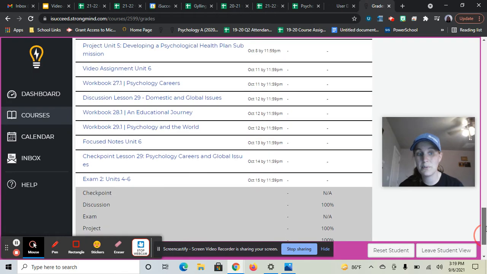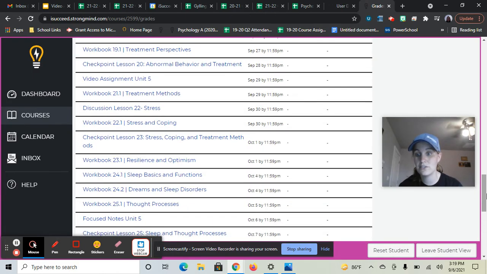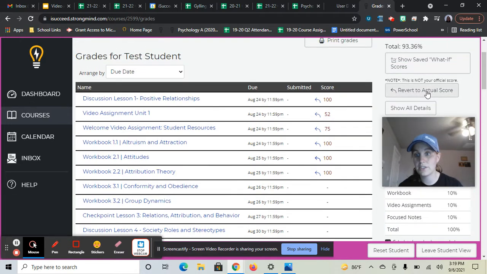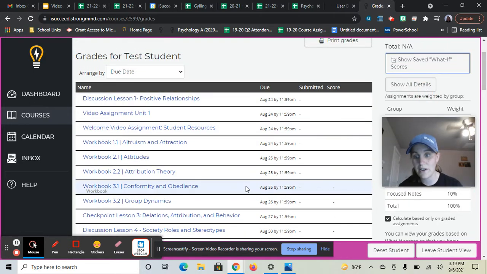So I think this is a super useful tool. It's something you all have access to. You get to it just by the way I showed you. You can play with it. When you're done, you can click revert to actual score. It'll clear it all out. But I definitely encourage you, you're halfway through the course, take some time. If you're wondering how important assignments are, just play with that. And if you have any questions, feel free to let me know. But that's what I call the What-If Calculator.